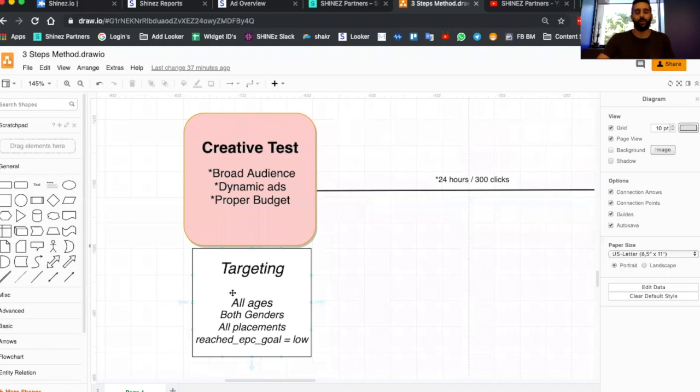We went over how to build the first campaign in Facebook, but still we are targeting in the beginning all ages, both gender, almost all placement. Usually we remove Instagram because the CPC there is higher, and the reach EPC goal will be relatively low to what we want. So again, in US, I'm gonna use something like 4 or 5 cents, again in the creative test part. In worldwide, I'm gonna use 1 cent, for example.